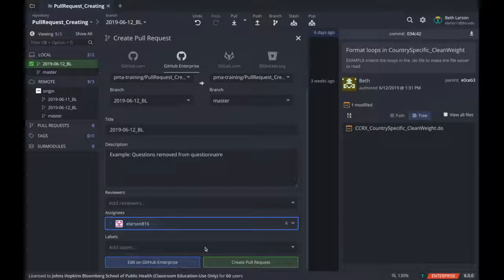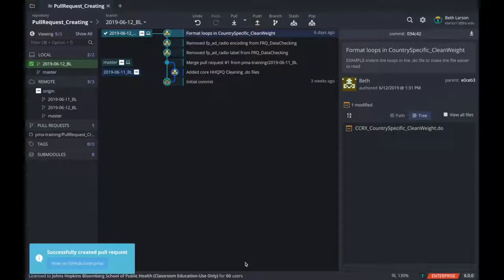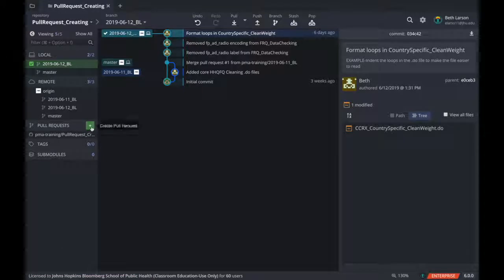When you are done filling out the Create Pull Request menu, click on Create Pull Request. You know it has worked because over here next to pull request, you now see a 1, and then you see the pull request itself in the menu. When you click on Create Pull Request, this will send an email to the assignee who will now know that they need to go to the GitHub website to approve the pull request. The next video will go over how to approve pull requests on GitHub.